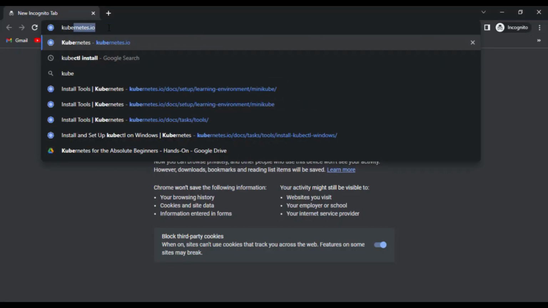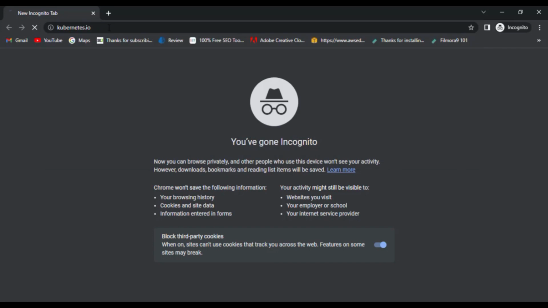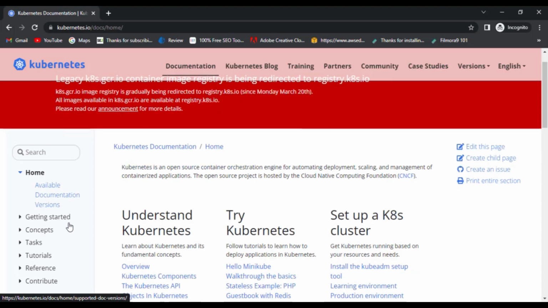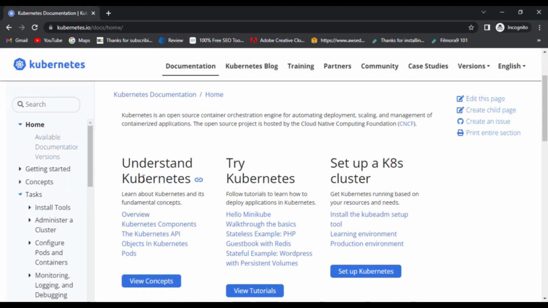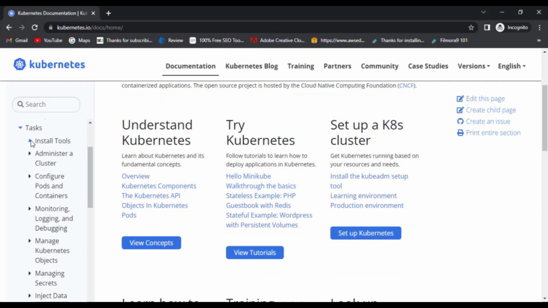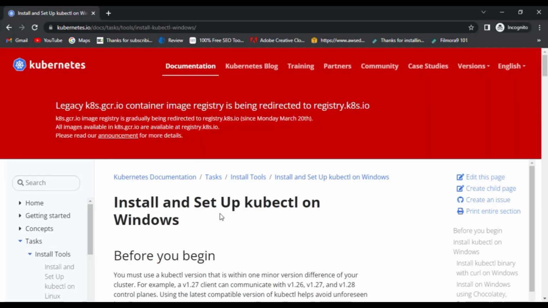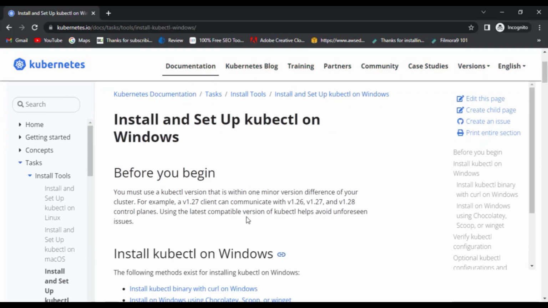Let's go to the kubernetes.io page, and within this website click on the documentation section. Here navigate to tasks and then install tools, and here you'll see the options for installing and setting up kubectl on different operating systems. For now I'm using Windows, so I'll select Windows. You can select the option based on what operating system you're using. Select the option, and now here you have all the steps to set up kubectl on your operating system.